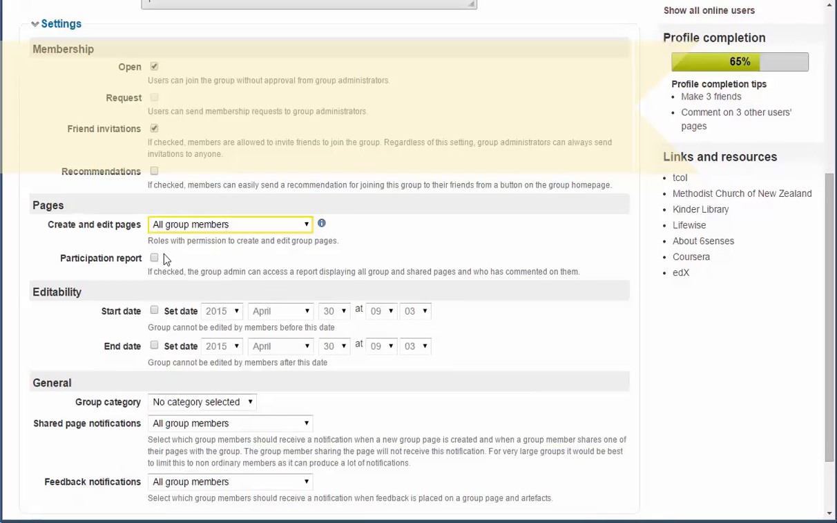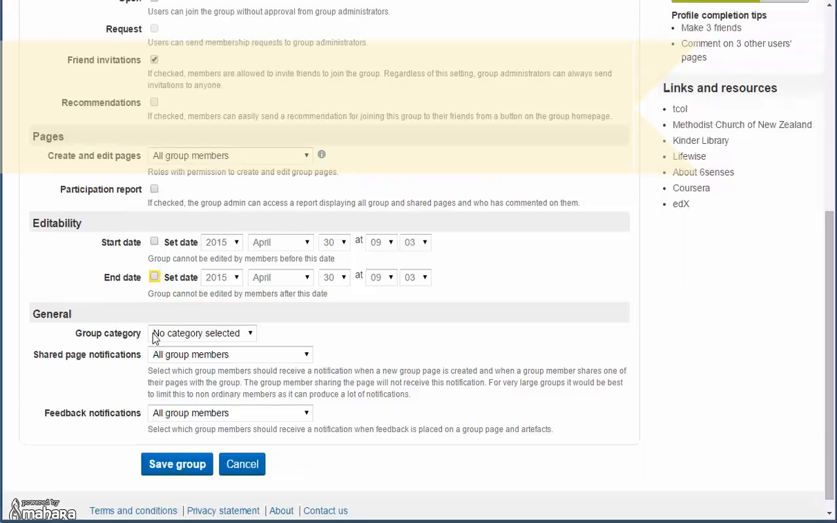And you can ask for a participation report, and that means that the group administrator, Kimi Suzuki, can get a report displaying all the group and shared pages. Who's commented on what? Do you want this group? I don't believe you need a participation report. So I'm going to leave that unchecked. What about a start and an end date? Well, it's over to you. I like my groups to sort of remain, but if you wanted a terminating friendship group, social networking group, you could put those in. And finally, what group category is it?